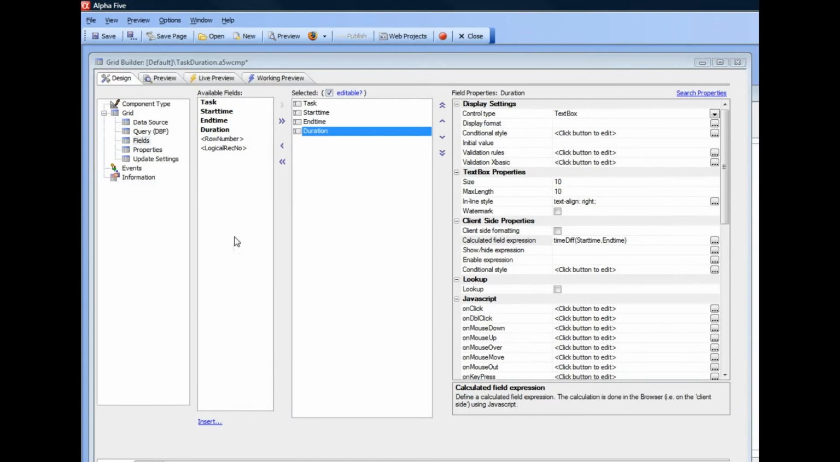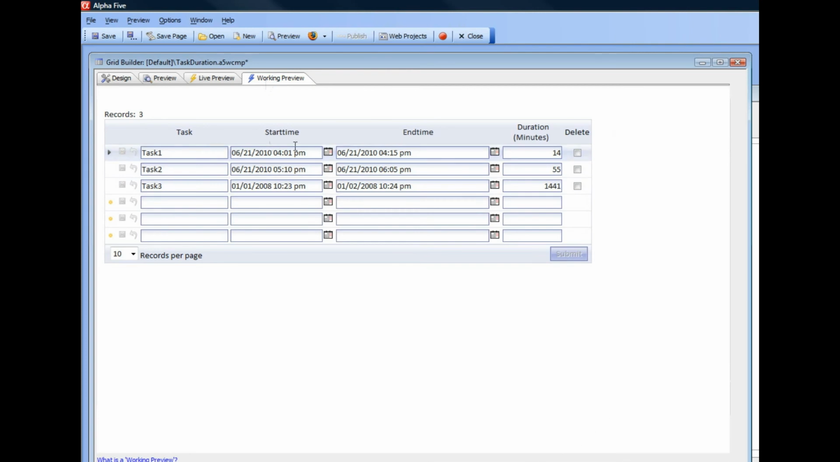You can write your own JavaScript functions for use in client-side calc fields and other client-side expressions in a grid component. So you can see here that we have a simple grid that has a start time field and an end time field, and then another field here which is a calc field, which defines the duration of the event by subtracting the end time from the start time and representing the duration in minutes over here. So let's go and look at how this was done.